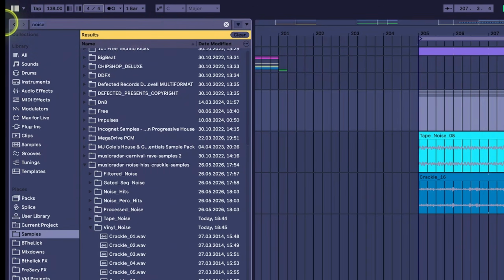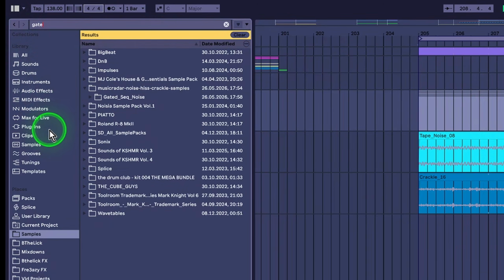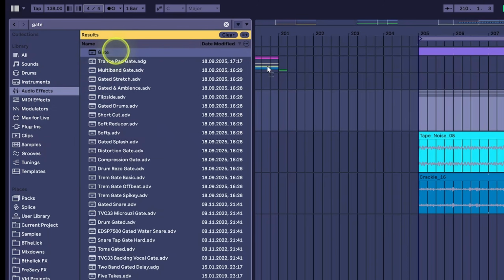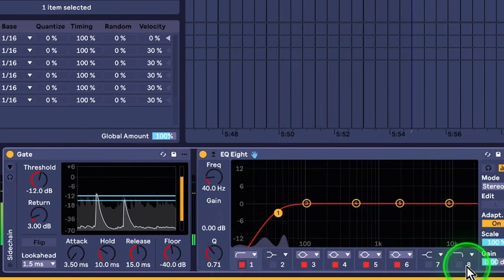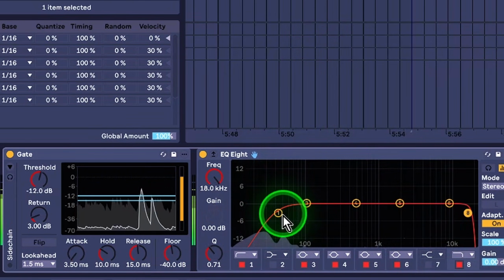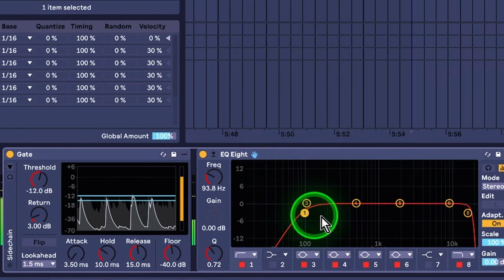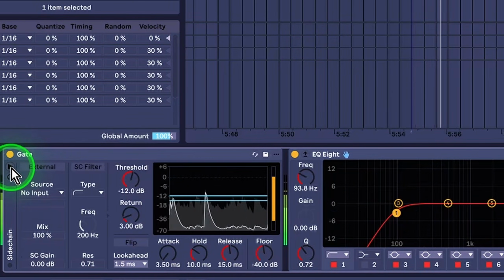Let's find our gate. Put that on the group. While we're here, let's grab an EQ. Then we can do the filtering like Textures does. Okay, we're all set.